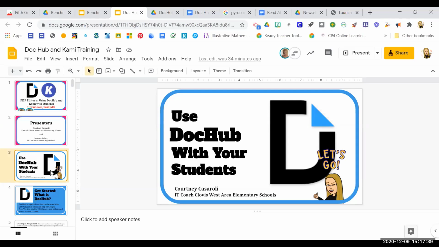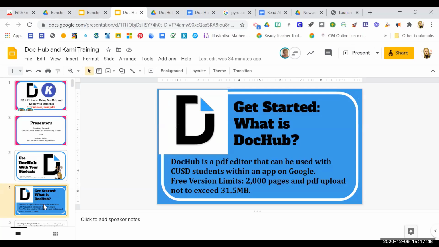And this has kind of been a topic that's come up a fair amount since we've been in this learning environment. So when you are using the free version of DocHub, your students are going to have access to 2,000 pages. So some of you might think, wow, that's really a lot. I don't know, but that's how many pages they have access to before they max out. And then you can see the upload size. So you're not going to be uploading a whole novel basically when you're using pages with your students.